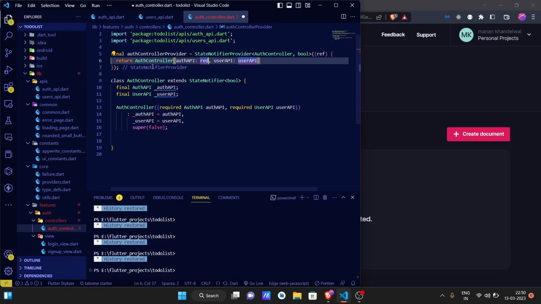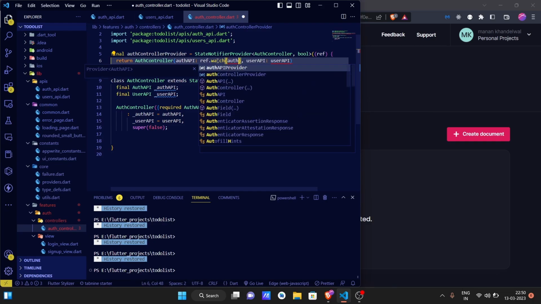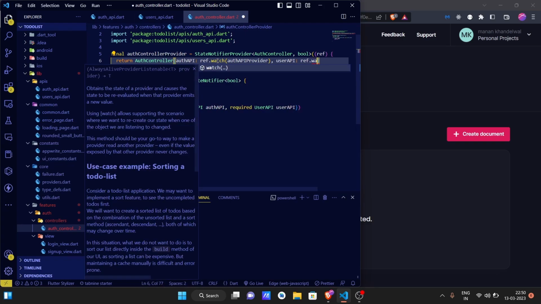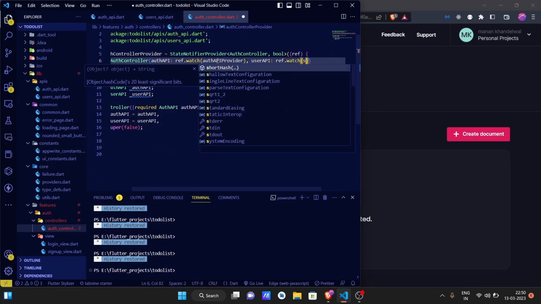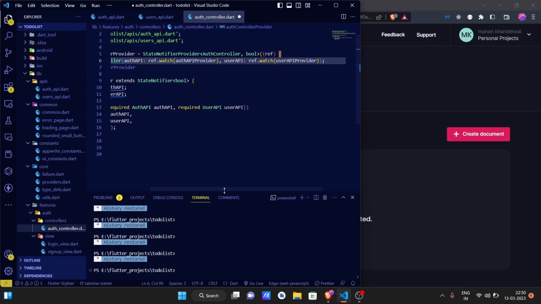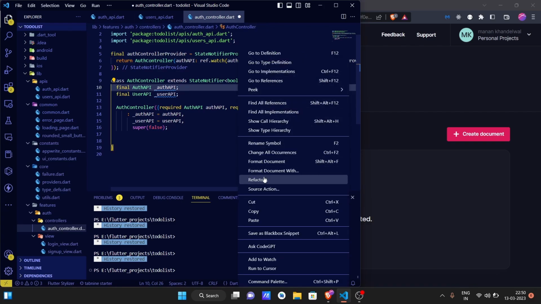So ref.watch, ref.watch, and it is going to be authAPIProvider and userAPI. Same thing for the userAPI. ref.watch userAPIProvider. That's it. So basically, what is this?